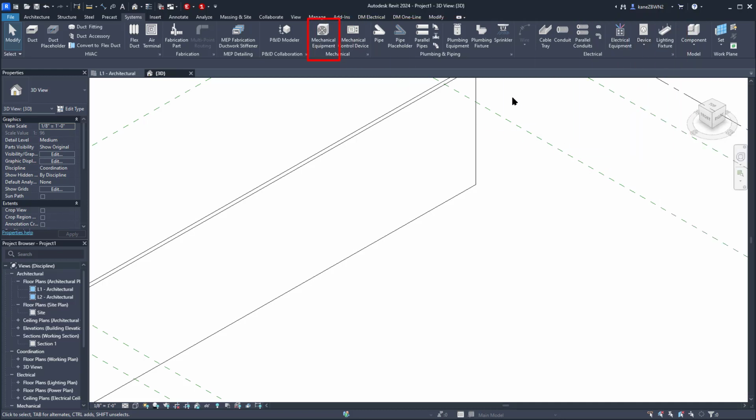We also have the Mechanical Equipment command, which is more in the purview of your mechanical engineer dealing with air handlers, cooling towers, that sort of thing. But there are electrical settings you can set for those devices. And so if you ever need to deal with those kinds of devices, that is where that command lives.